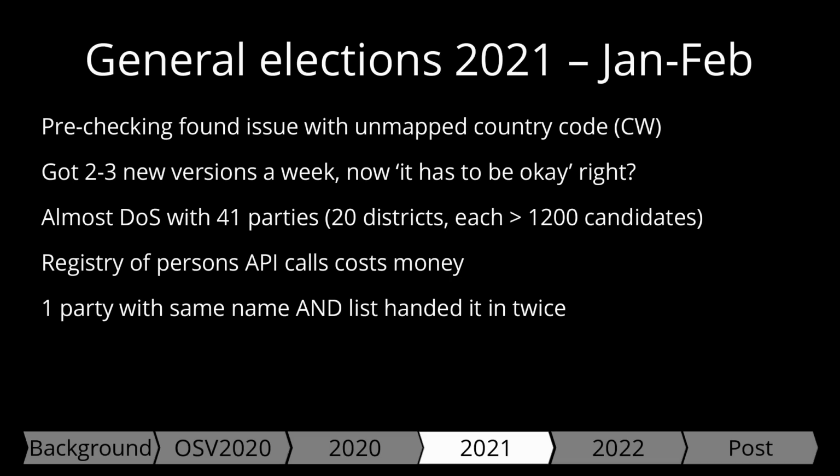We almost had a DOS attack, because there were 41 parties, and 20 districts, each having like in total 1,200 candidates per district, and the software wasn't really keeping up with that.